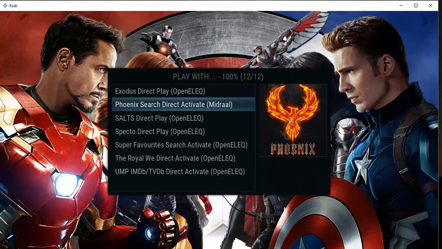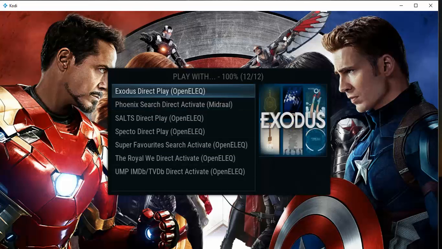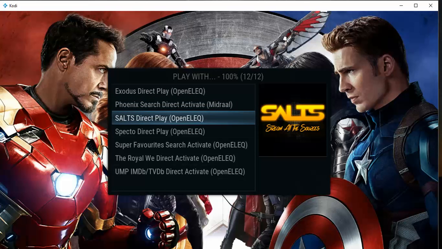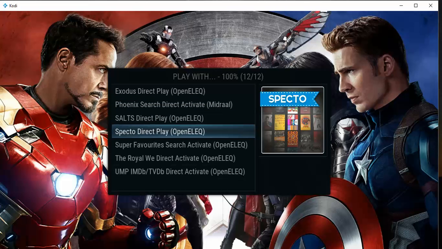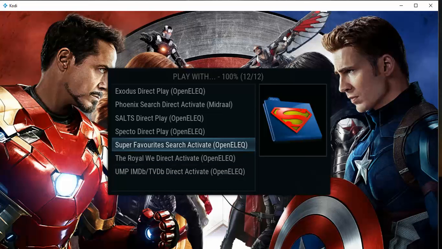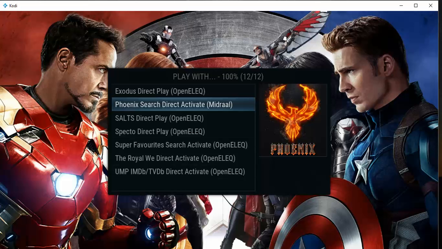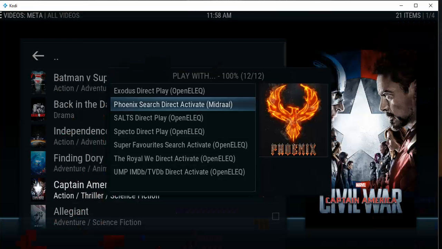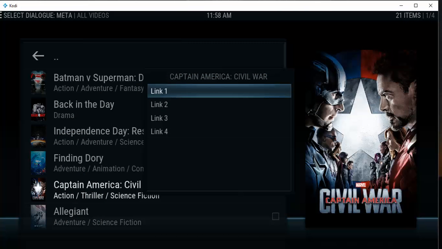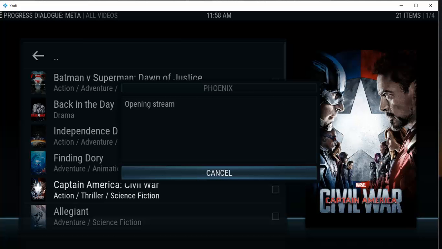Now see here it says Phoenix search direct activate. If it ever says that, like these ones, that's an add-on, that's an add-on, that's an add-on. That is an add-on also. This one right here and super favorite search activate, I don't even bother clicking on it if you ever see those. But if you see Phoenix, where it says direct activate, let's try it. Let's click on it. And it'll pop up link 1, 2, 3, and 4. So we'll just click link 1.